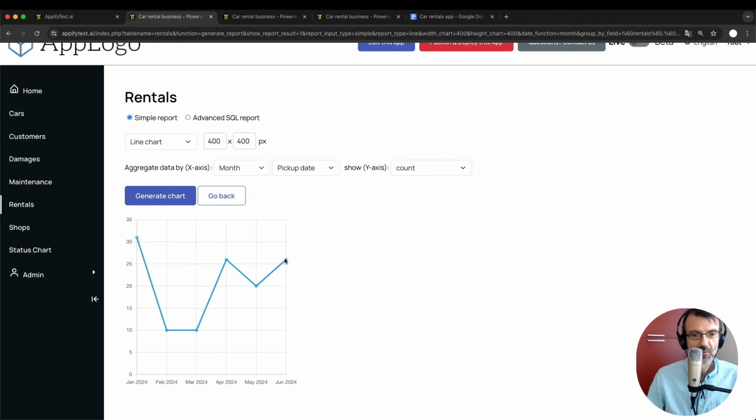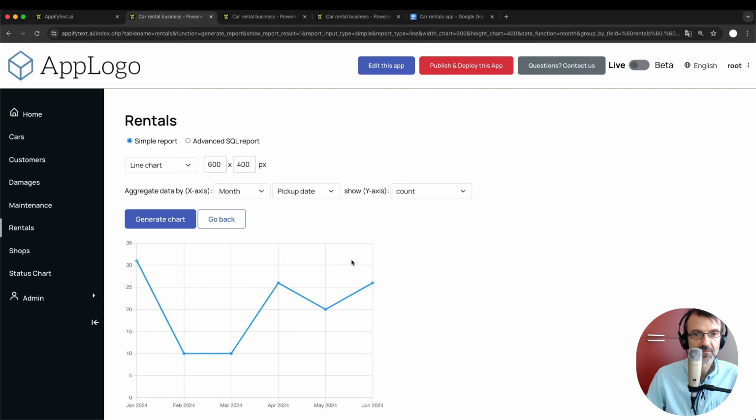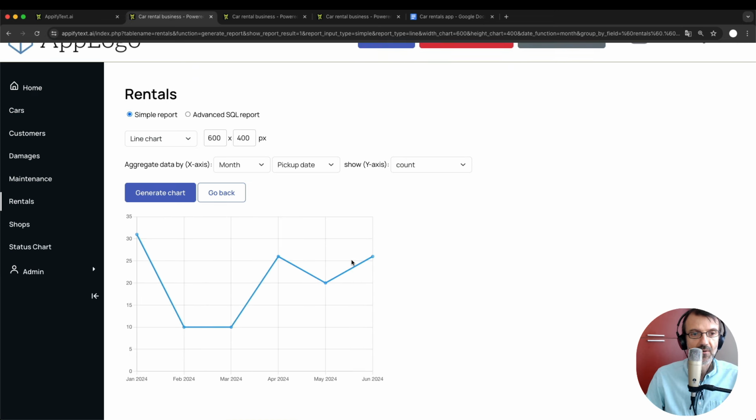All right, maybe we can make it a little bit wider, so 600 pixels. All right, so this represents the trend of our business in terms of number of rentals. So in February and March, the number of rentals dropped and then raised again.